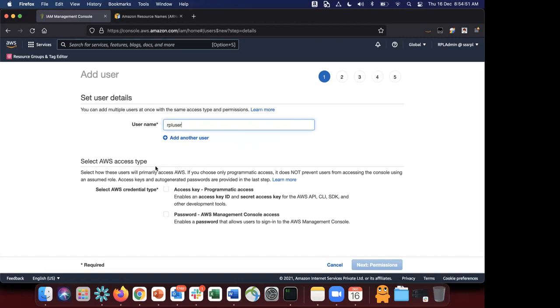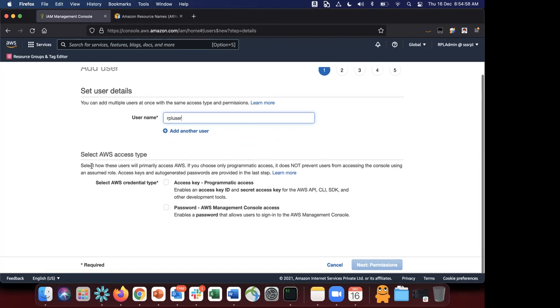Here you have two types of credentials that you can have. In the bottom portion, select AWS access type: select how these users will primarily access AWS. If you choose only programmatic access, it does not prevent users from accessing the console using an assumed role. Access keys are auto-generated and provided in the last step. Now you need to understand two things very clearly here. Who can log into the console?